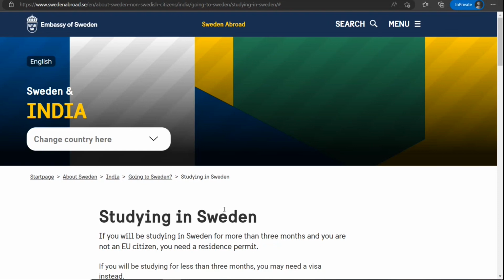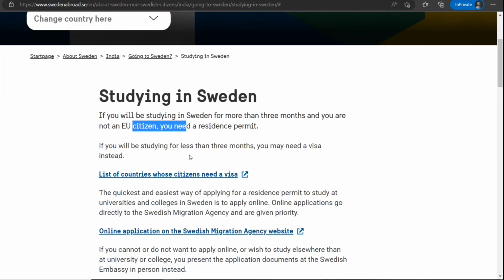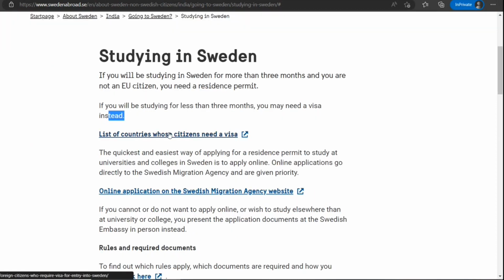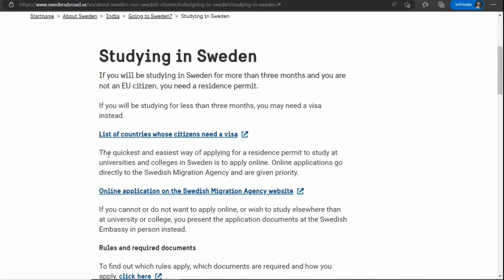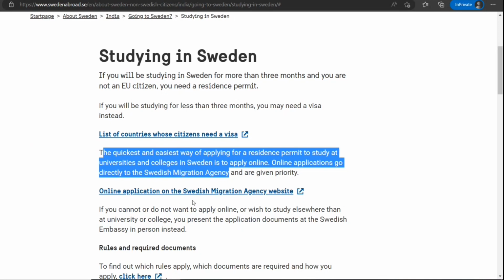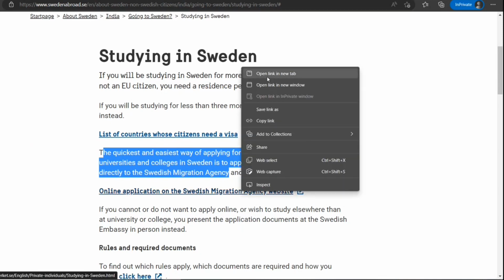So guys, when you apply for studying in Sweden for more than 3 months and you are not an EU citizen, you need a residence permit, right? But if you study for less than 3 months, you may need a visa instead. They have given the list of countries whose citizens need a visa, so that's fine. And the easiest way to apply is to apply online, right? So we have that link open, but I'll open it again for you.